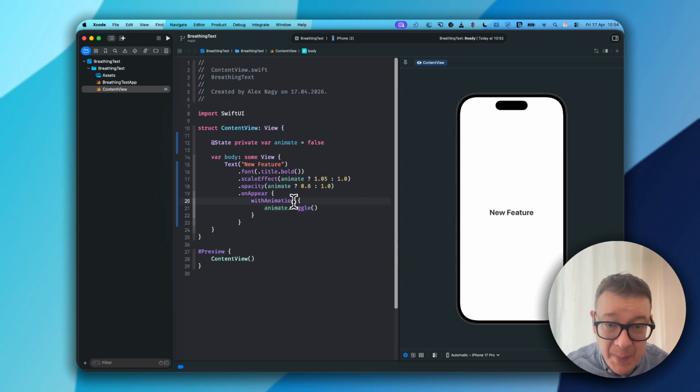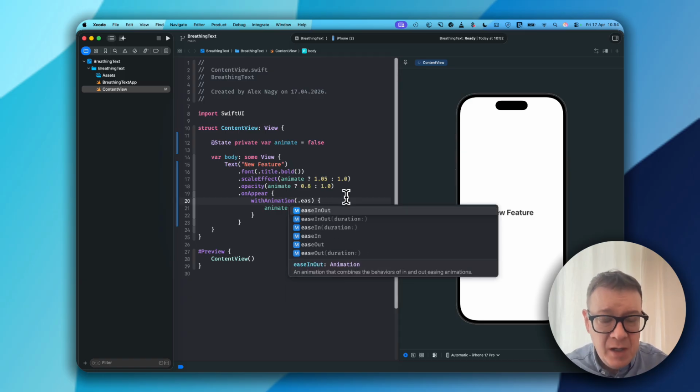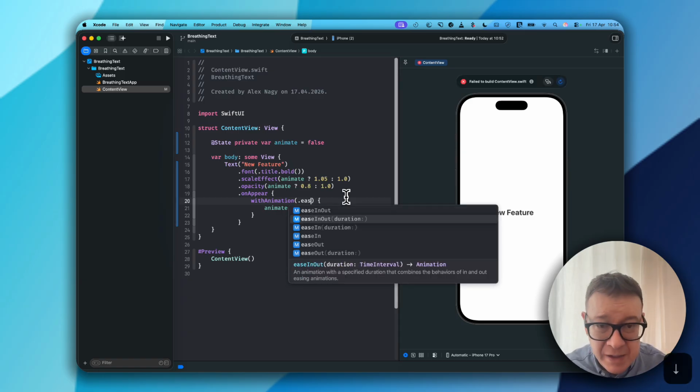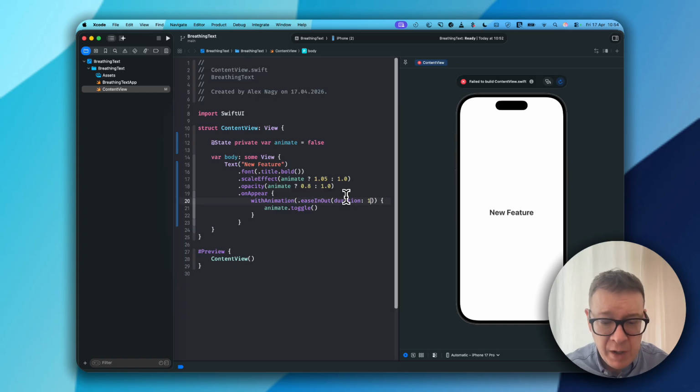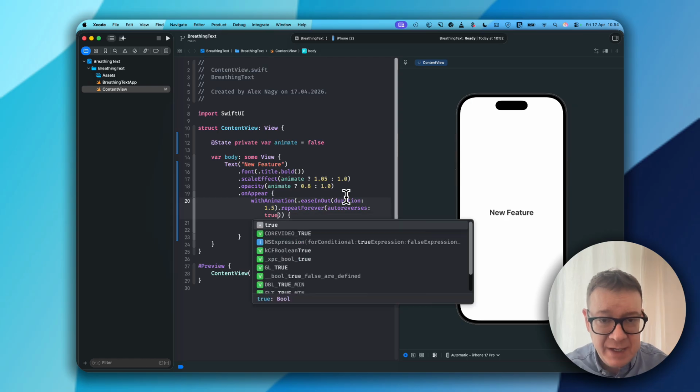And right over here, we need to add in the animate toggle inside the animation, but we need to add in some properties. And we are going to do this with a dot easeInOut with a duration of 1.5 seconds. That's what I found to be really satisfying. And then add another dot repeatForever, and autoreverses set to true. There we go.